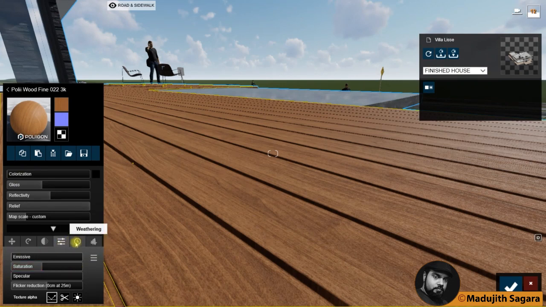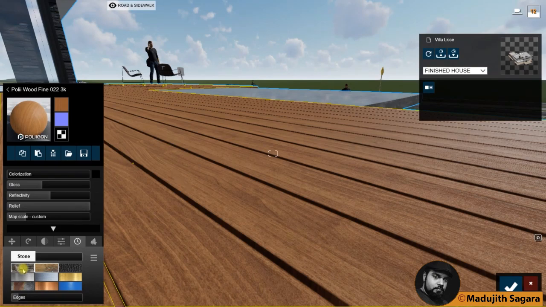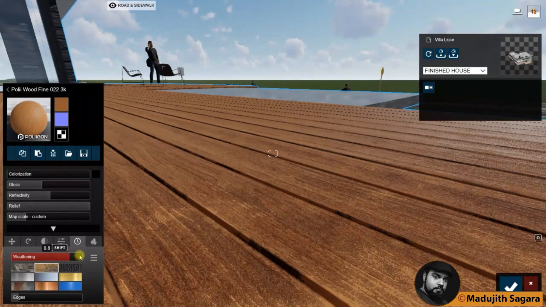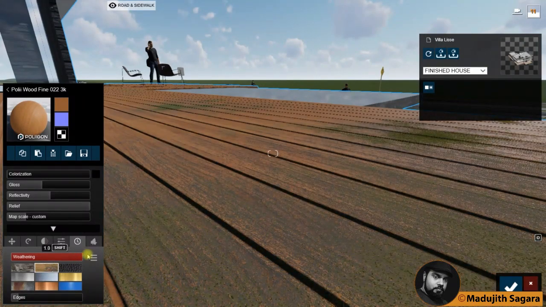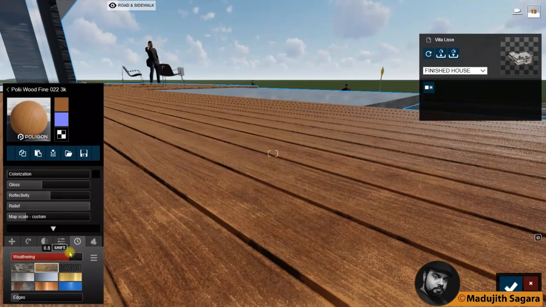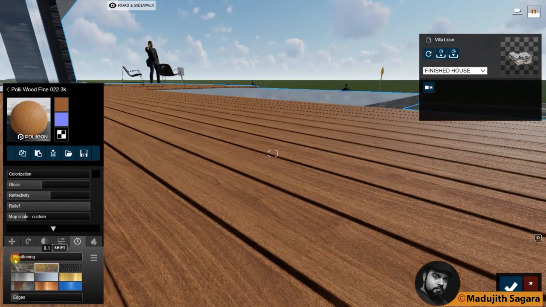Then there's a thing called weathering. This is very beautiful and this is very important. Actually, you can change the look of this thing. This is a wood thing. If you are increasing weathering, this will give some odd look. It means some weathered look, very old look. If you like such a look, you can turn on this weathering.